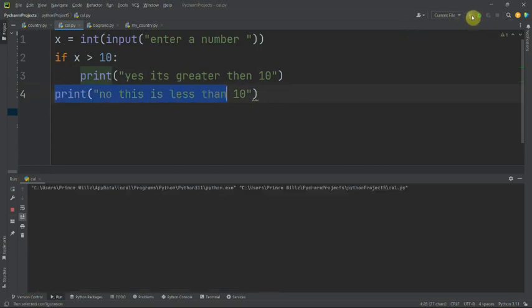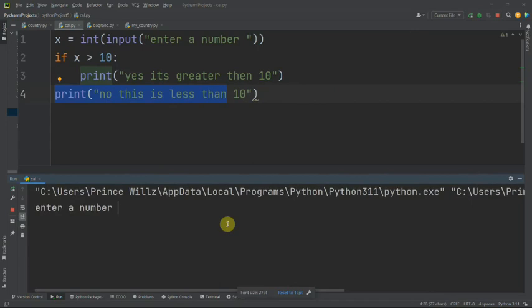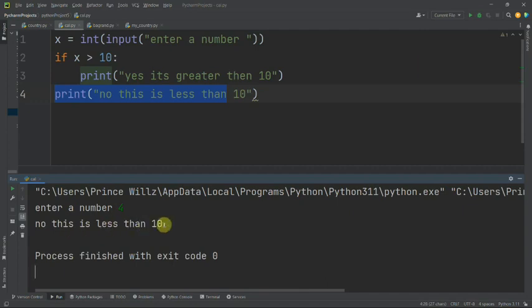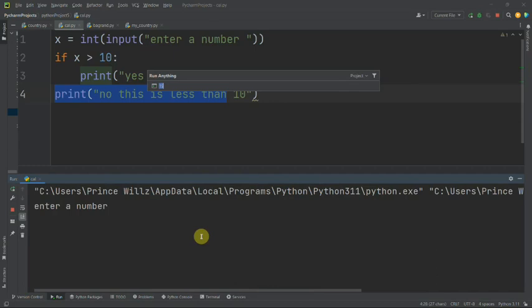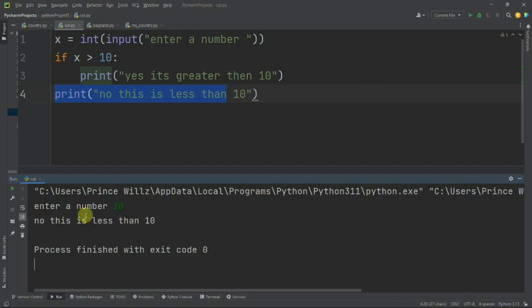Now let us run this again. I'll say this is 4. Actually, and it says no, this is less than 10. If I include 10, it won't work because 10 is not greater than 10. If I hit enter, no, this is not greater than 10.